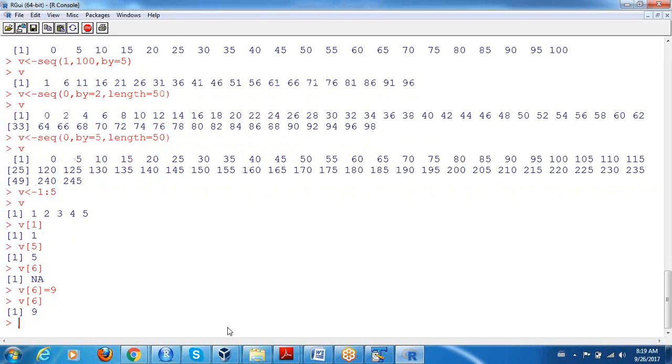I did not understand the length 50, right? What is that? What difference is it making there? Can you just explain that once again? Yeah, sure. 0 by 2 and length is 50, and next again 0 by 5 length is 50.